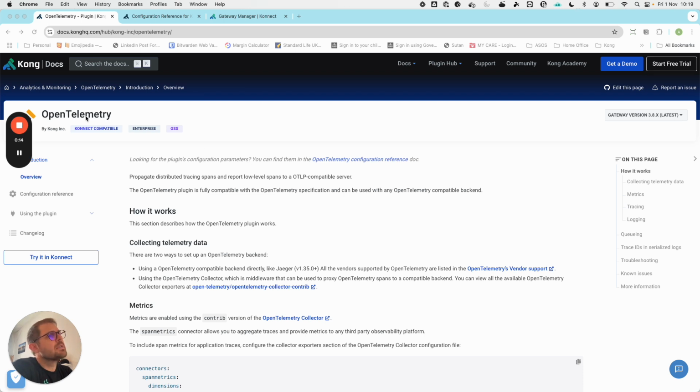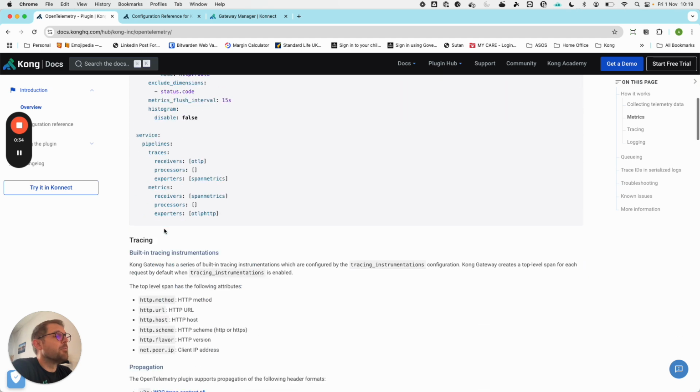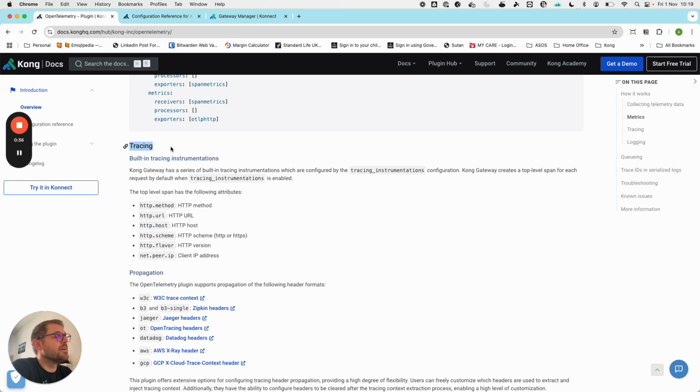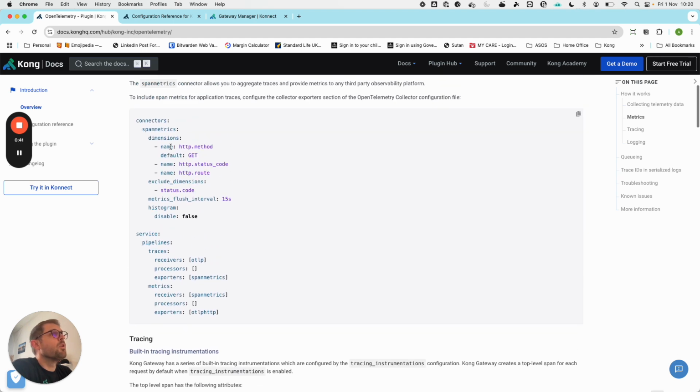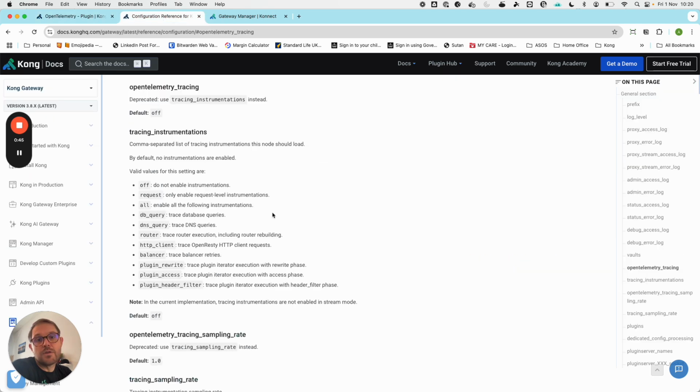Kong has this OpenTelemetry plugin that allows you to configure and send traces to any OpenTelemetry compatible backend. You can actually use this plugin to send not only metrics, logs, and traces, but today I'm just going to be having a look at defining and consuming those traces. So we'll be using this plugin. The next thing to look at is the configuration of Kong itself.